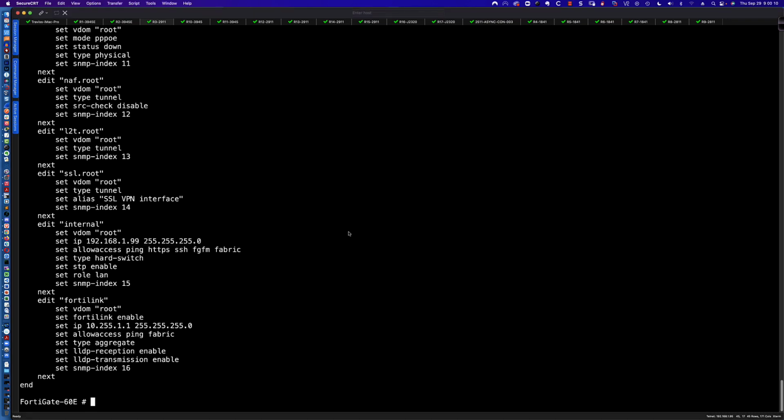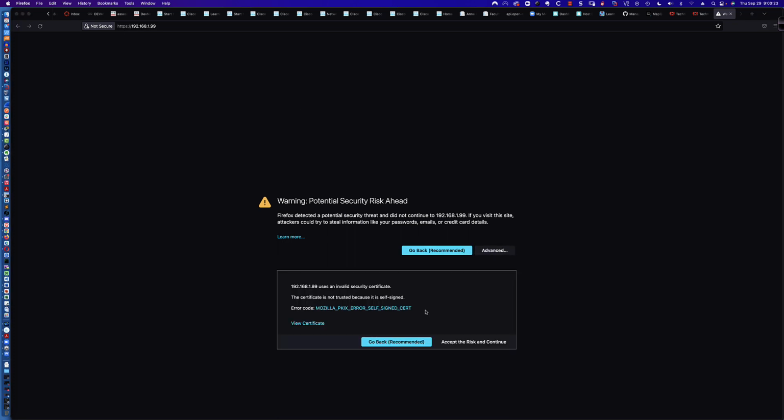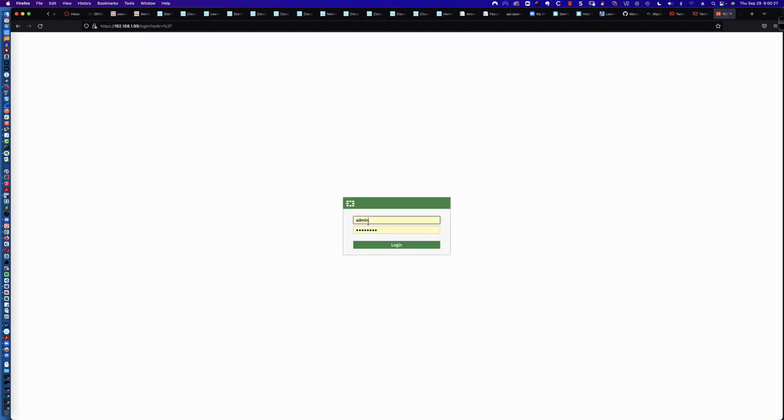So let's jump over to the GUI and see what we're working with here. So here we are in the GUI, 192.168.1.99. We've got HTTPS, and we're going to get this warning here because of the certificate. We're going to go to advanced, and I'm going to say accept the risk and continue. And it's here that we're going to receive the login prompt. So admin, ABCD1234, and let's get logged in.